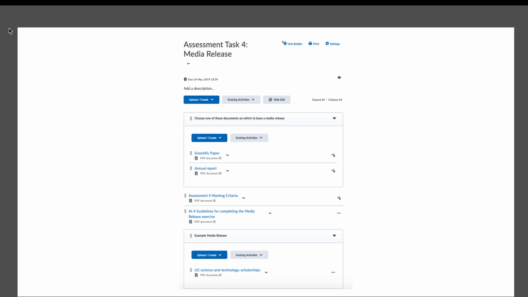So what you need to do in this assignment is to choose one of those two top documents on which to base your media release, either the scientific paper or the annual report. A scientific paper is a lot shorter. It's a two-page document. It's an interesting example because it's actually an article that's written in a specialist magazine but based on research that was already published in an academic journal.